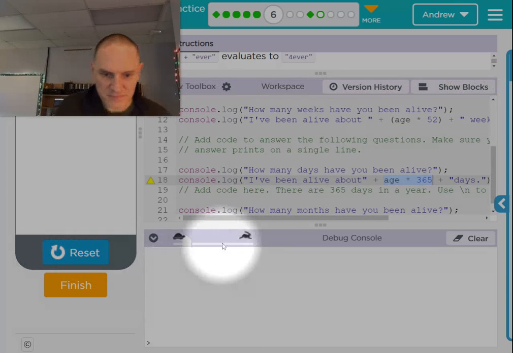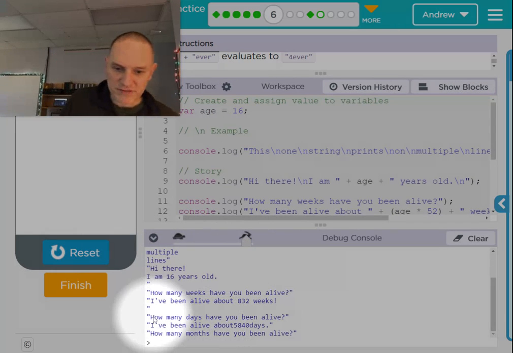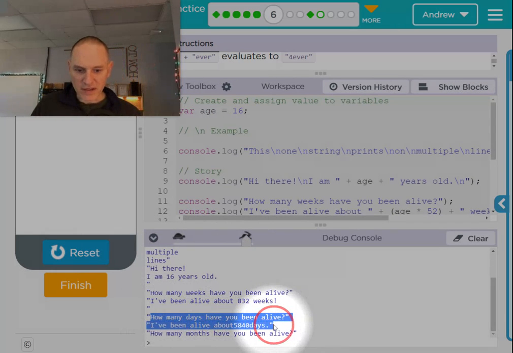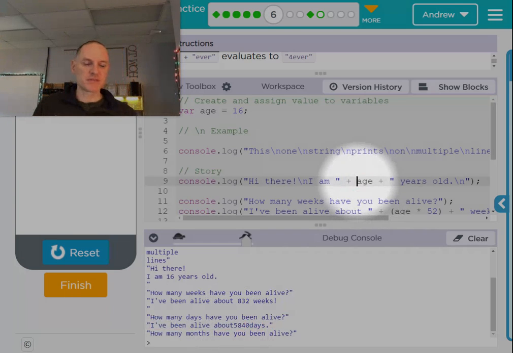Reset, run. Come on, we can go a little faster than this. Here we go, and let's find what we did. How many days have you been alive? Been alive about 5,840 days. Cool, but there's some spaces that are missing in there. So where can I put those spaces?